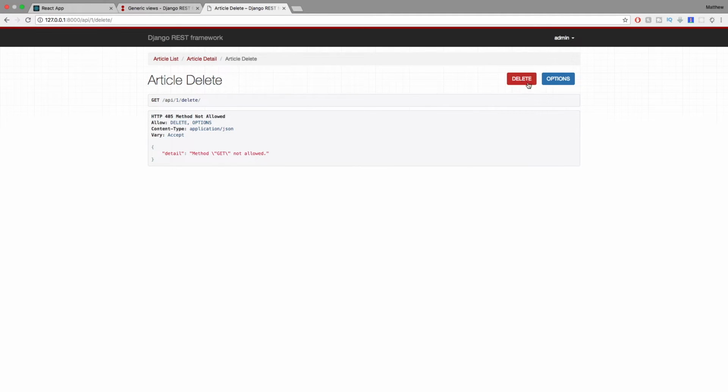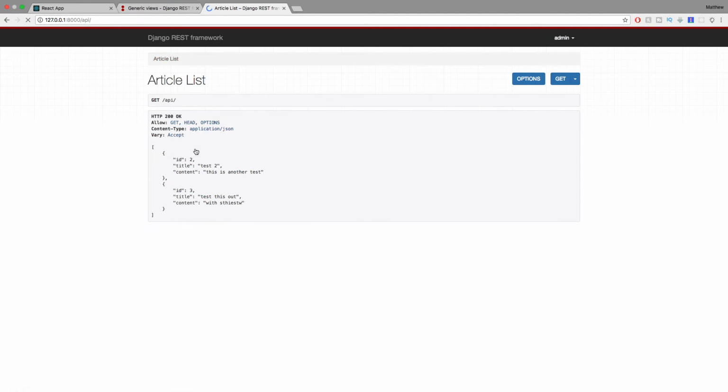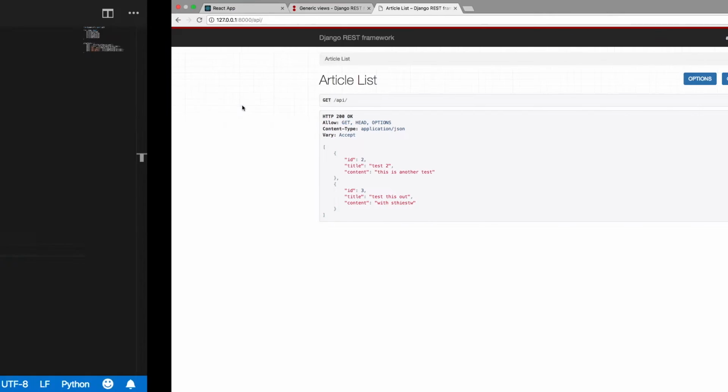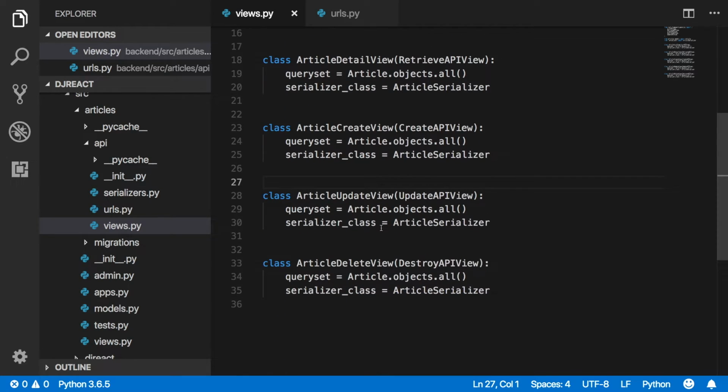And if we just put delete, then it takes us to this delete view, and then there's a red button here to delete it. Again, it tells us the method get was not allowed, so we press delete, and are you sure? Yes, I'm sure. Go to the article list, and we only have number 2 and number 3, so number 1 was deleted.